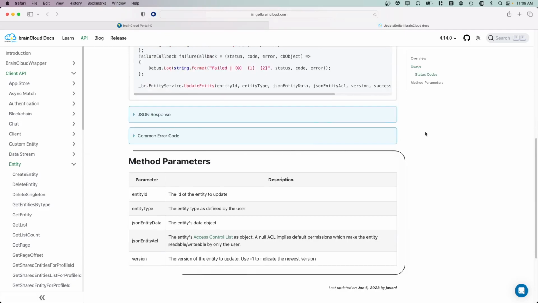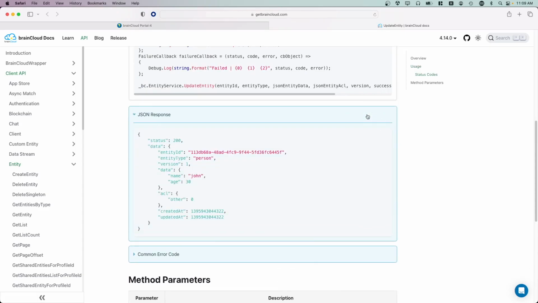When invoking the update entity request, we need to supply the following parameters: the entity ID, the entity type, the updated JSON data, the ACL, and the version. It's important to note that the JSON data that's being passed in will completely replace the entity data that's on the brainCloud servers. Click the JSON response to familiarize yourself with the data that the request will return.